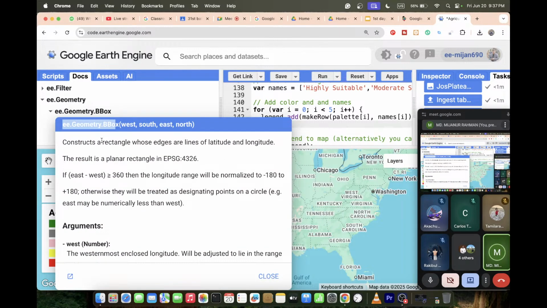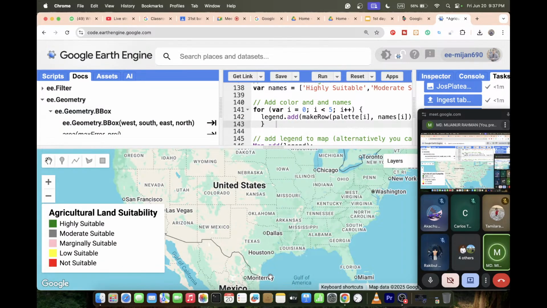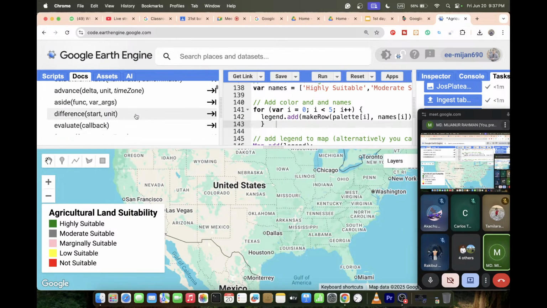So it constructs a rectangle. Okay, we can easily create the rectangle using the longitude and latitude values for west, south, east, north. So we don't need to memorize anything, we can easily access all of those from the docs tab.